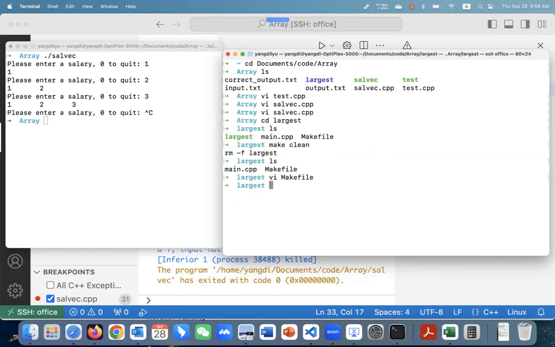Right, so we can do make, and we can run the largest. Typically, we don't print out anything. In our sample output, we don't print out anything. We want to find out the largest number, assuming we input 4 numbers, 1, 2, 3, 4. The largest number should be 4. So this will be the sample input and the sample output.